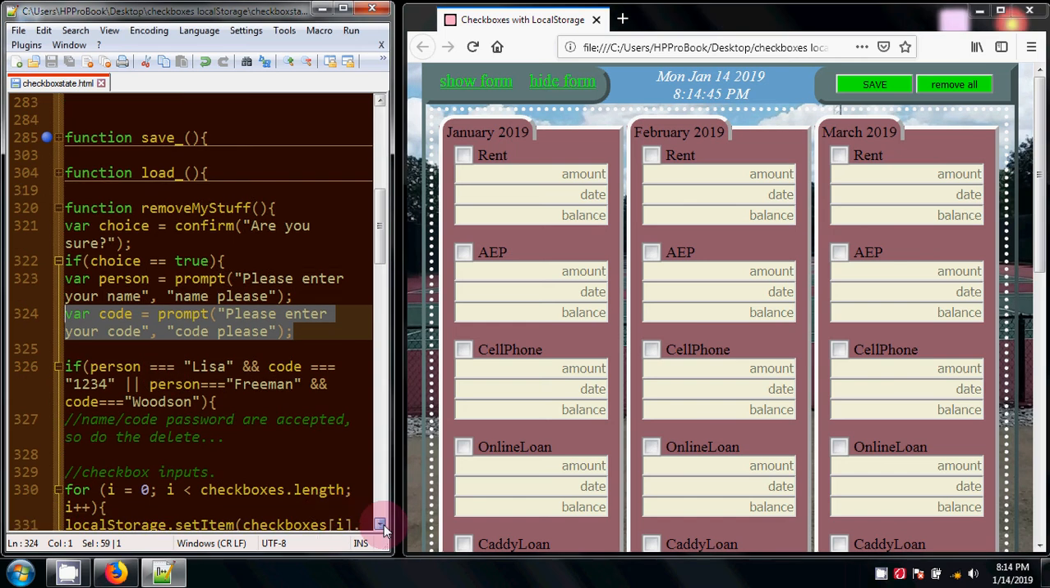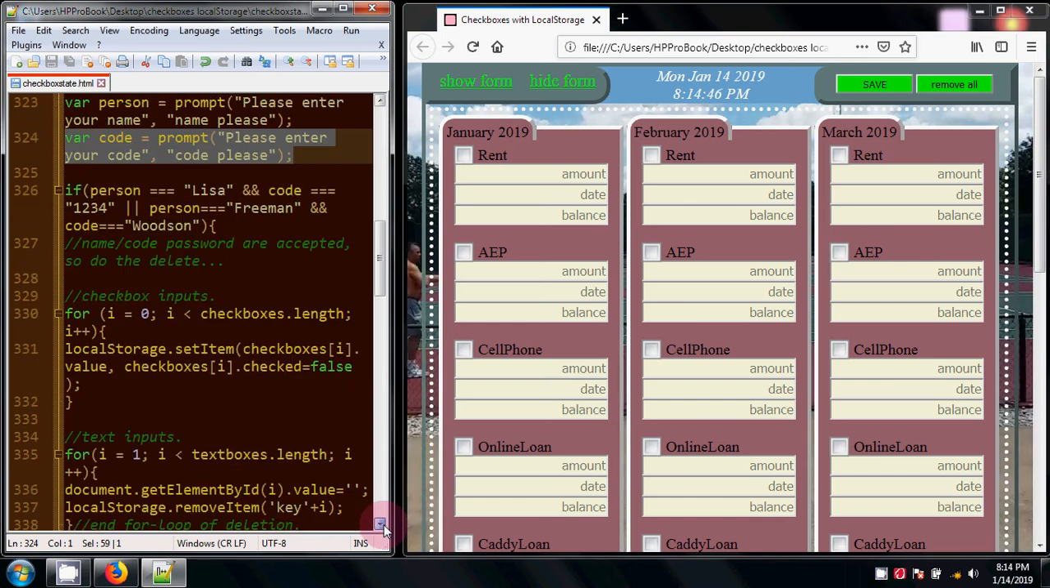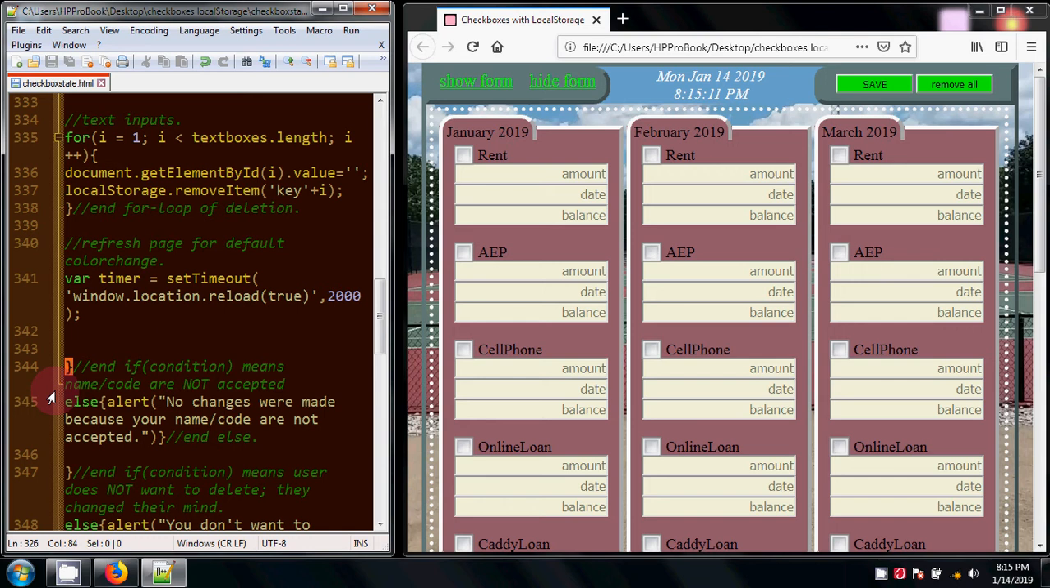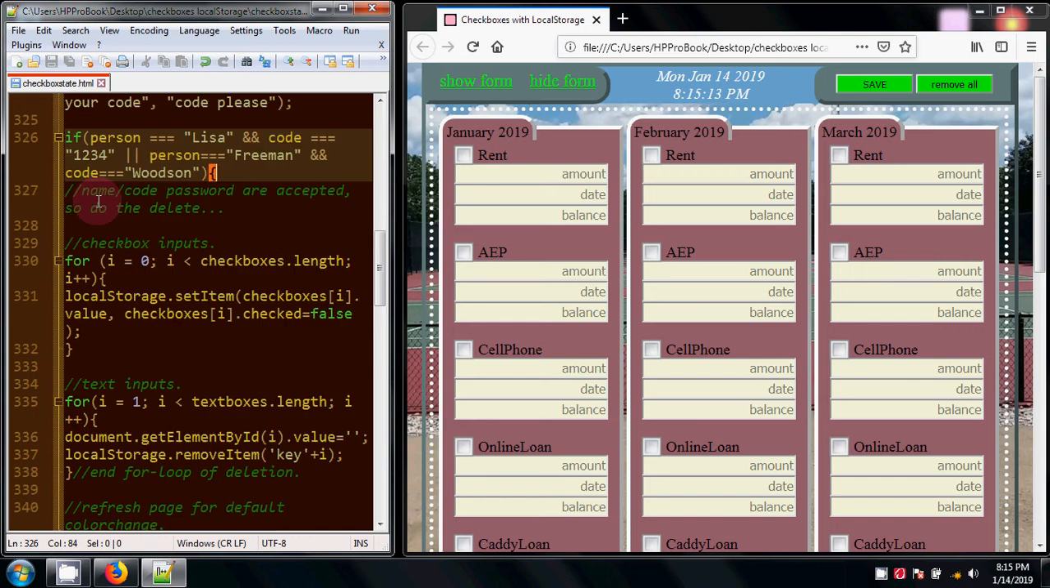But what you didn't hear was the code that checked it. And this is the check. If person triple equals Lisa and code triple equals 1234, or person triple equals Freeman and code triple equals Woodson, if either of those were typed, then we do from this line here, from this open curly brace, all the way to this one. Only if that's true.